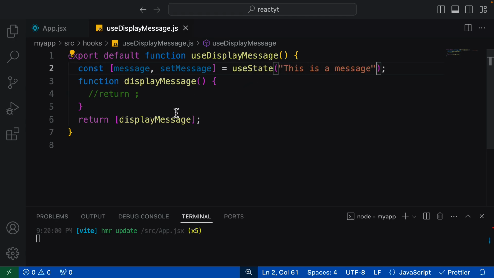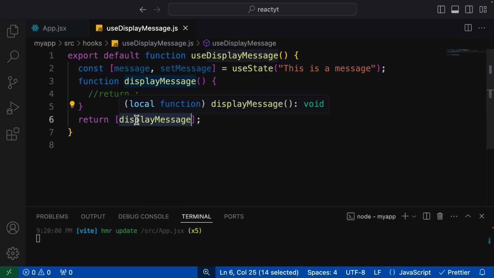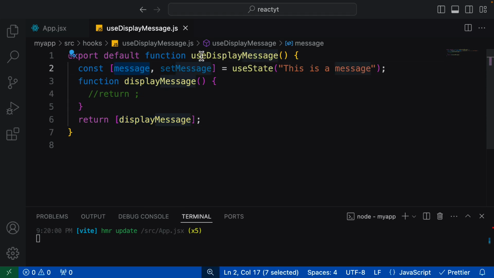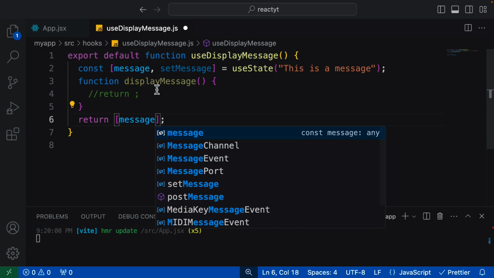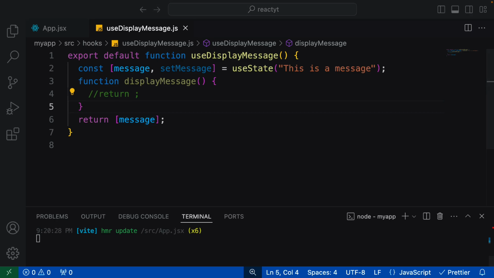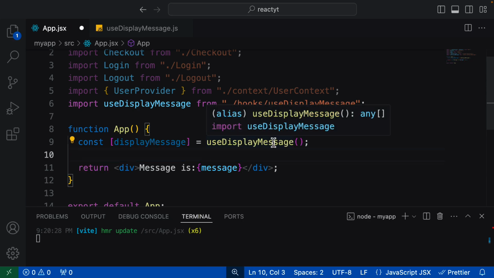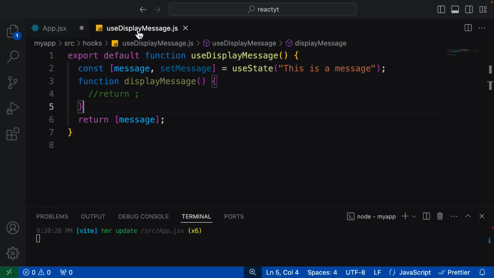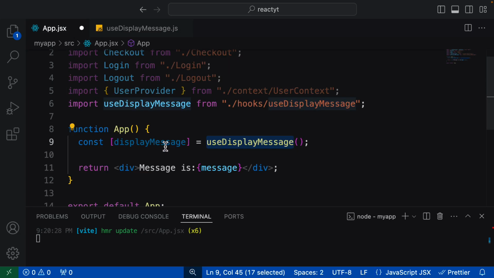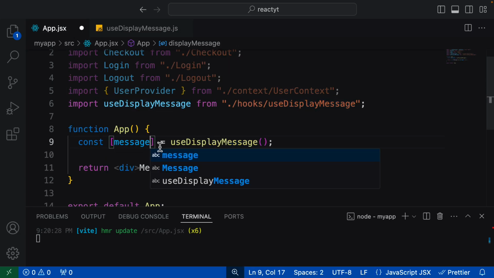And now what I could do is return this particular message directly. I want to make the useDisplayMessage hook return a message, so I would simply return the message. Once you have returned this message, I would go back to the app.jsx. Now we cannot actually call this particular function because we have removed it, so let's get rid of that. And from the useDisplayMessage hook, we are now expecting a message. So here, instead of display message, I would say I want to get the message here.